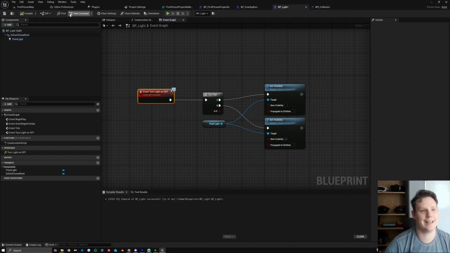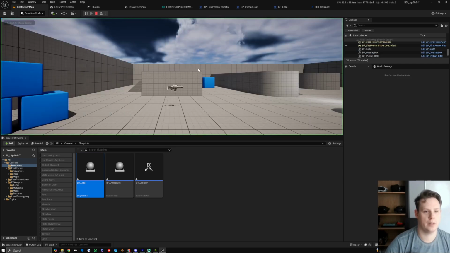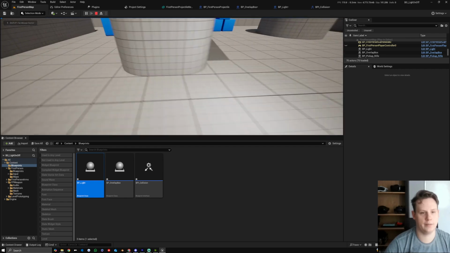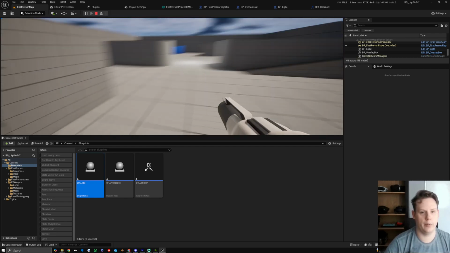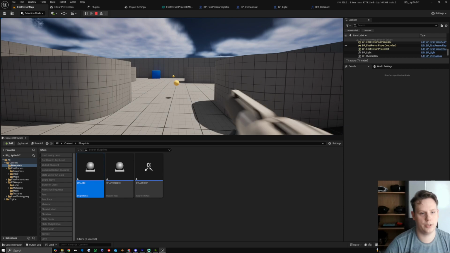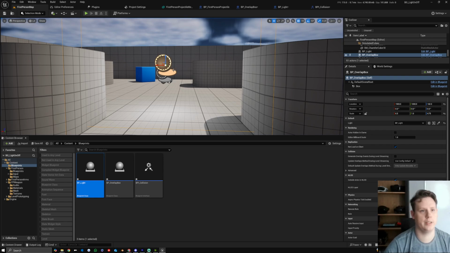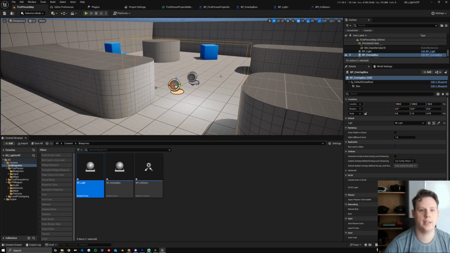So the blueprint interface acts like a little middleman. When we go over it, you see the light turns off and then turns back on. And we can also do this with a gun. So we can shoot through and we can turn that light on and off. However, as I said, we'll do this where you actually can't turn it on with the gun.